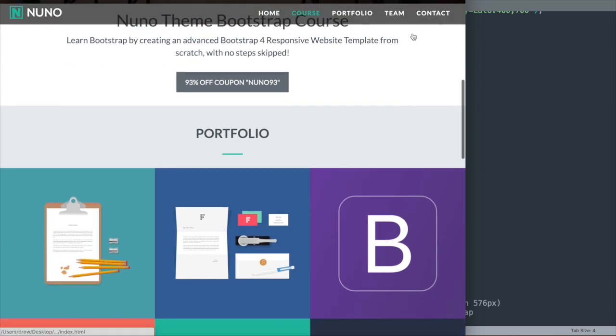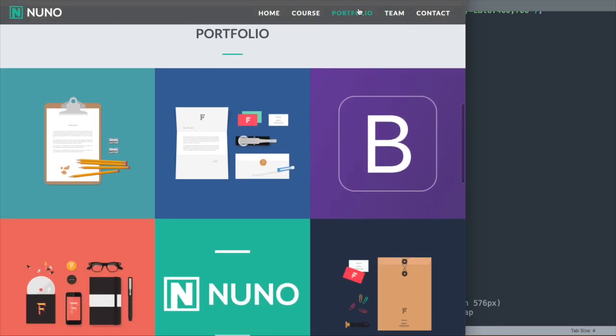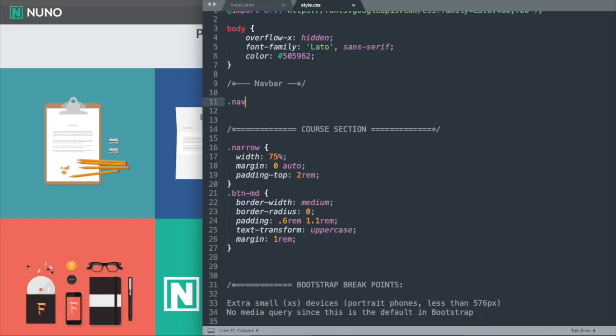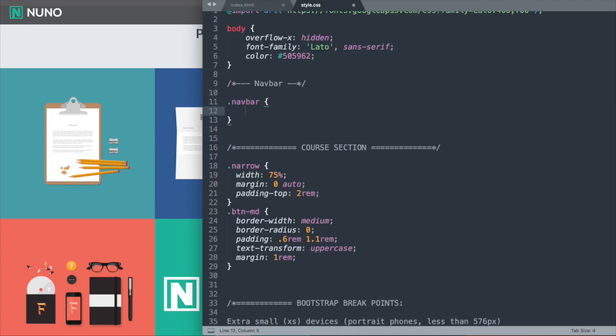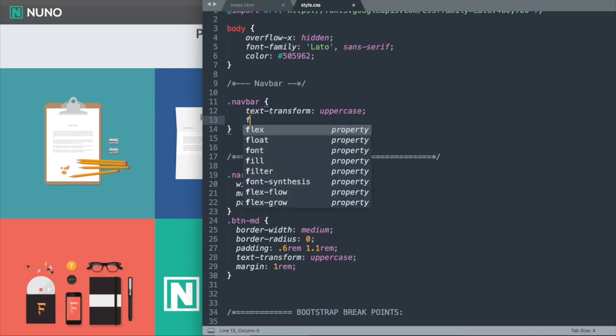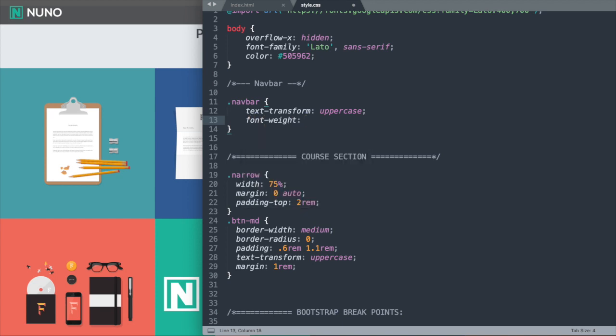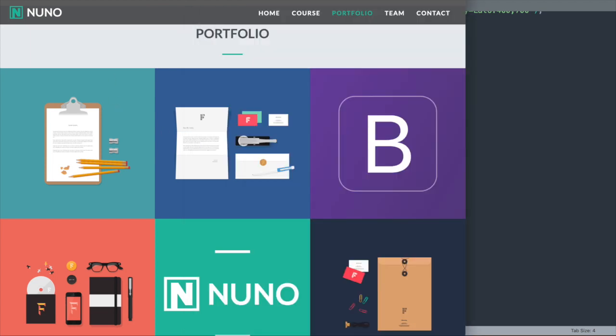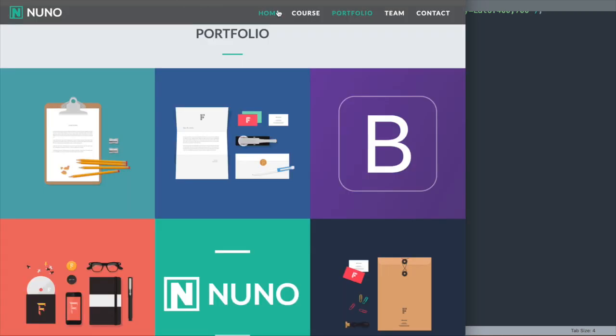And let's set our text to uppercase, and then we're also going to make it bold. So we'll say .navbar and then text-transform uppercase, and then we'll say font-weight 700 to take advantage of that 700 weight we got from Google Fonts to make it bold. And if we go back and refresh, there we have our uppercase characters for the links as well as the bold font.